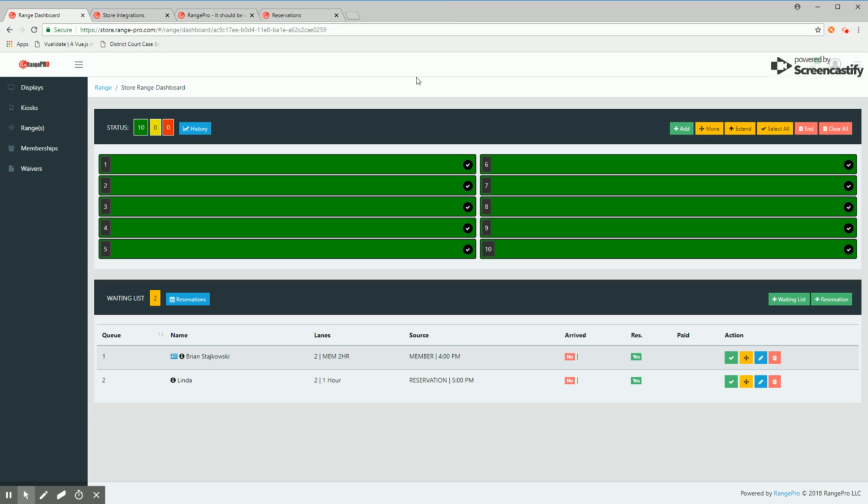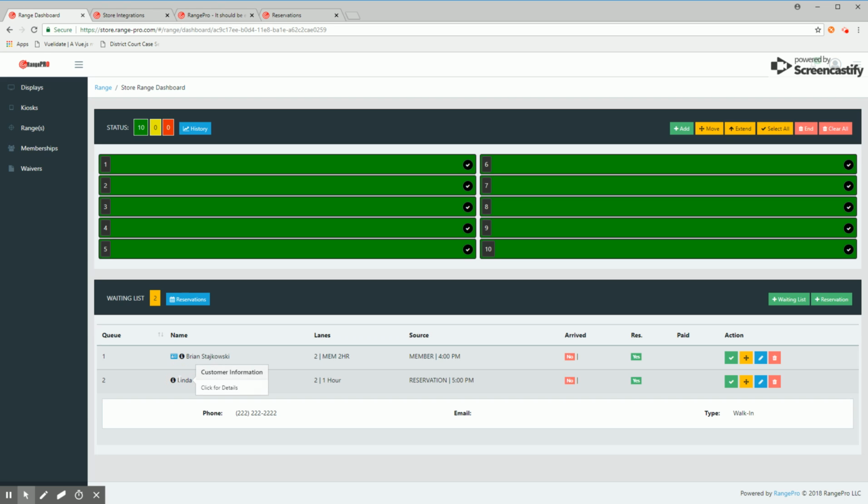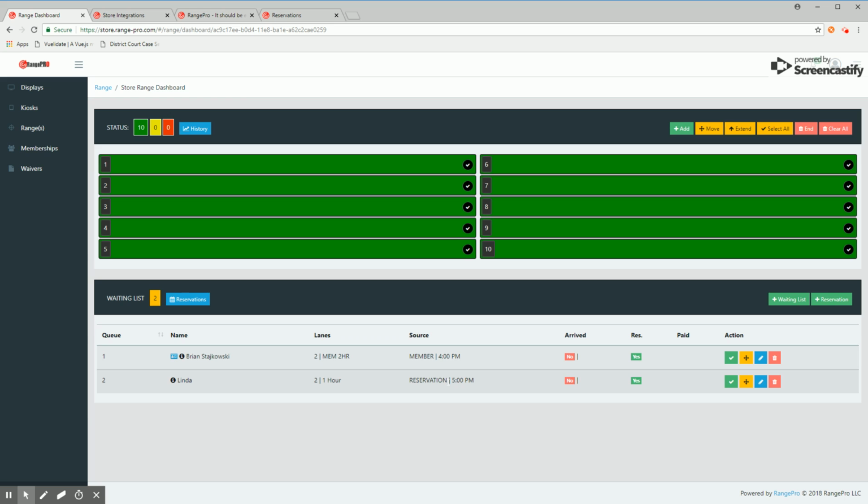And you'll see here in the waiting list queue down below, Linda has shown up. And here's the phone number, type walk-in, reservation, 5 p.m. They are not arrived. They have not checked in. Reservation is marked as yes. So once they arrive, Linda can be checked in. She says, here, I'm ready for my reservation at 5 p.m. My name is Linda. You can verify the phone number. Click check-in. And that's pretty much it.